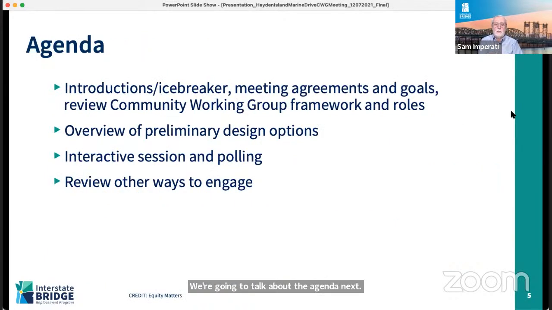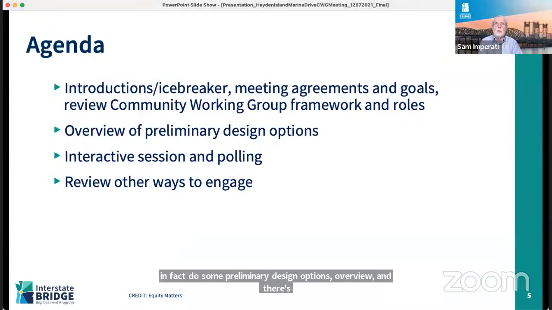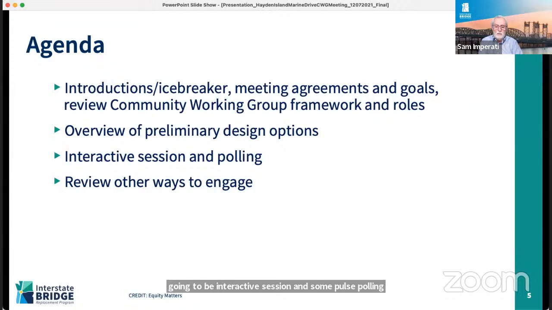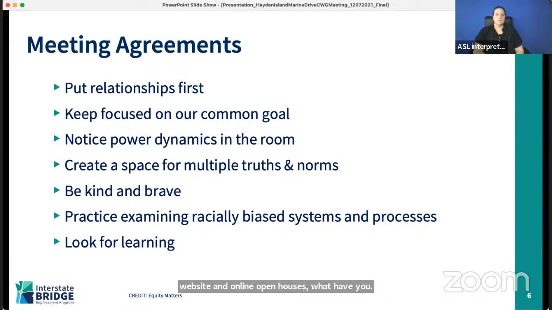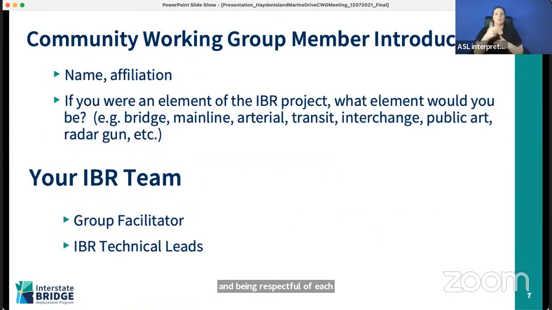We're going to talk about the agenda next. We're going to have the usual introductions and icebreaker. The main focus of today's meeting will, in fact, be to do some preliminary design options overview. Then there's going to be an interactive session and some pulse polling to see what your thoughts are on some of the preliminary design options that are going forward. And we'll end with the other ways to engage with the process by way of the websites and online open houses, what have you. The next slide is our meeting agreements, and this is really about exploring versus debating and being respectful of each other and the folks going forward.